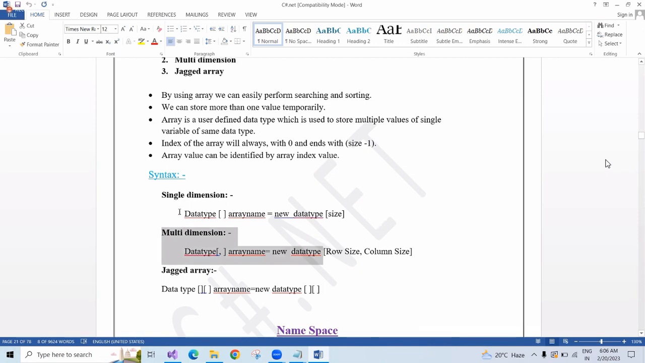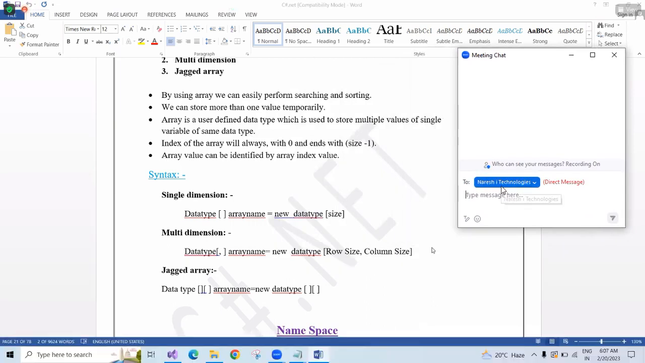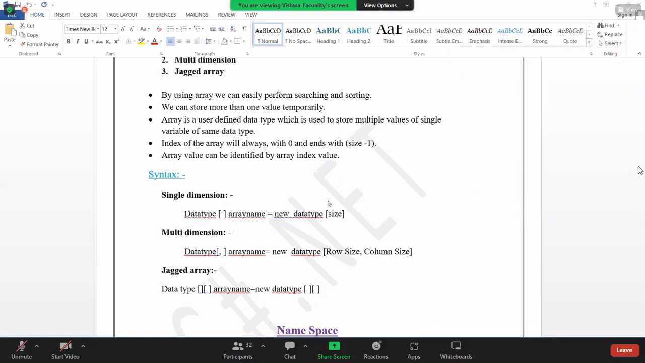What is the syntax for declaring a single dimensional array? Data type array name equals new data type of size. So what is the difference between these two? Here we are specifying the row size and column size. That's the difference. That's it. Okay, so clear? Are you guys able to hear me? Okay, so this is the multi-dimensional array.